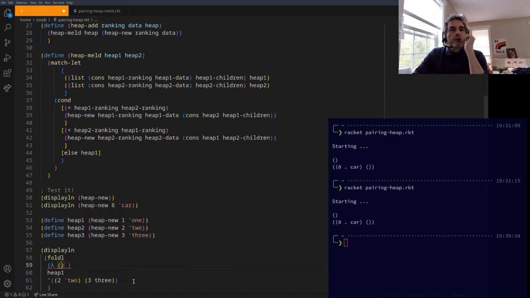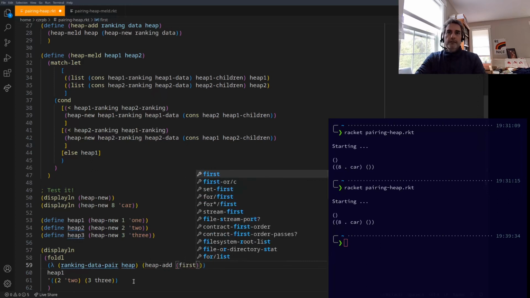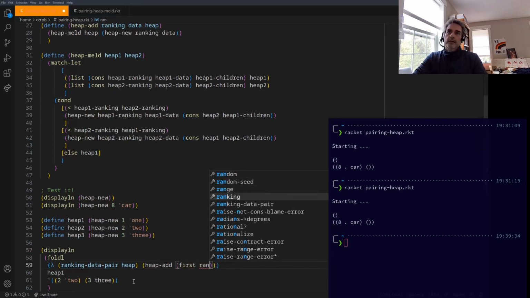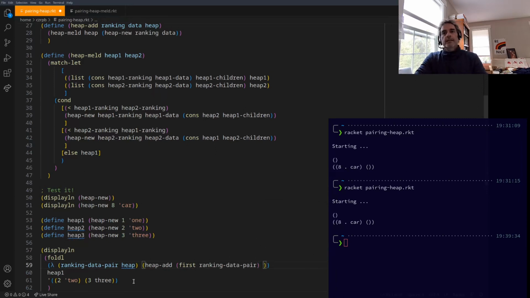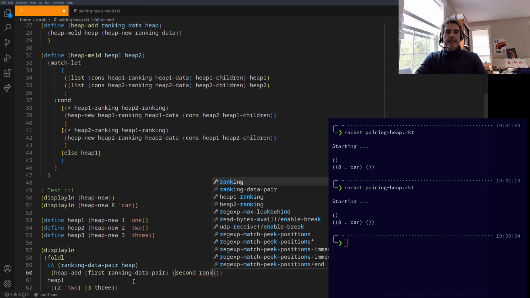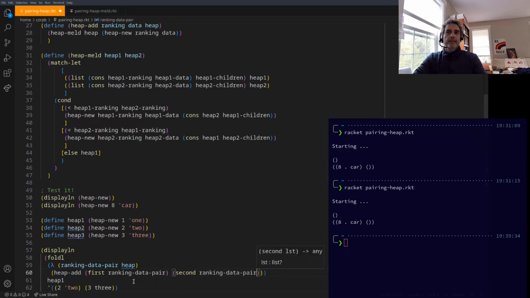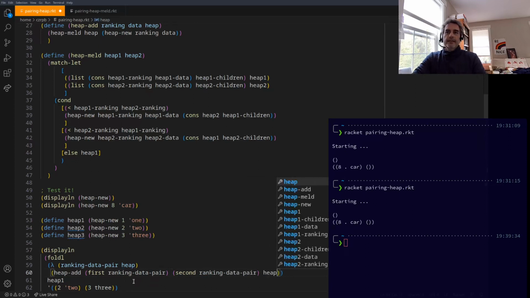Okay. Now, what are we doing in our function? We need to take a ranking and data pair, and then our heap, and we need to heap add the first element out of our ranking data pair, this on the next line because it's starting to get long. Looks like it might get long. And then get the second element out of our ranking data pair. That's the data part. We're going to add that into heap.